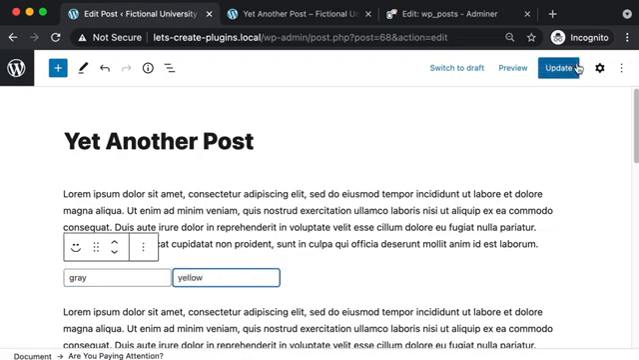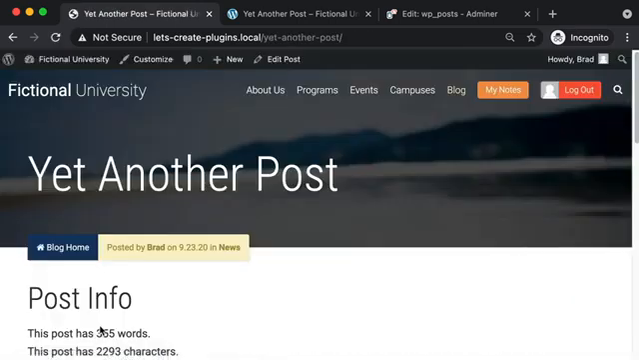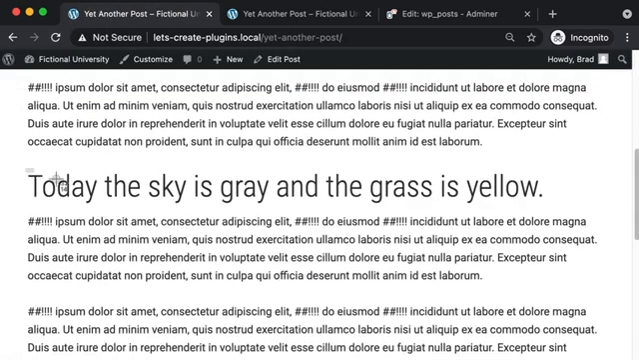And if we save or update our post and go view it on the front end, notice, cool, it's not a paragraph, it's a heading level 3, the word completely is missing, perfect.